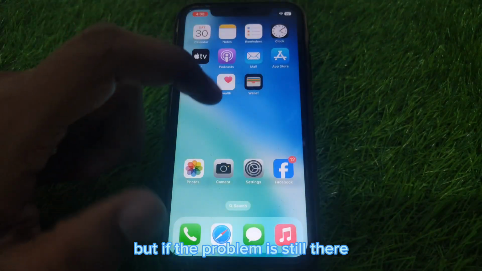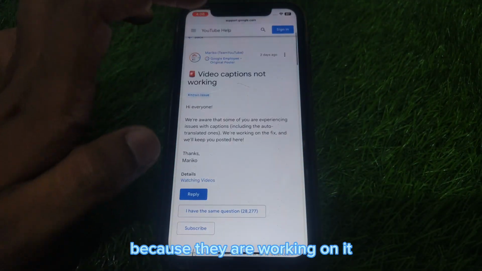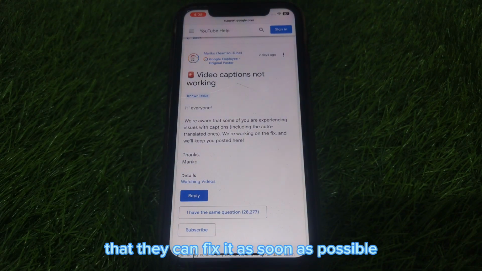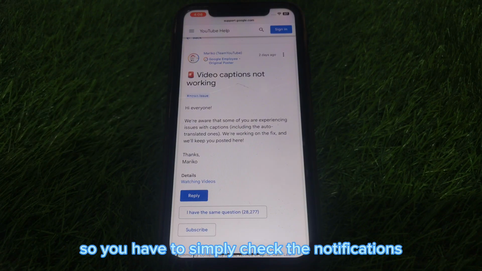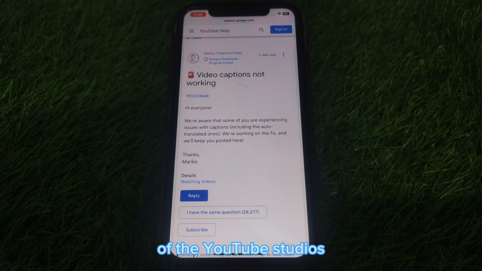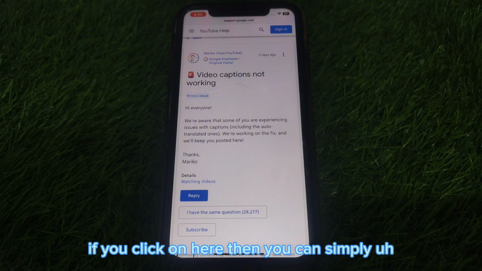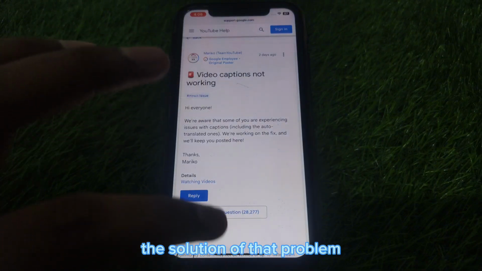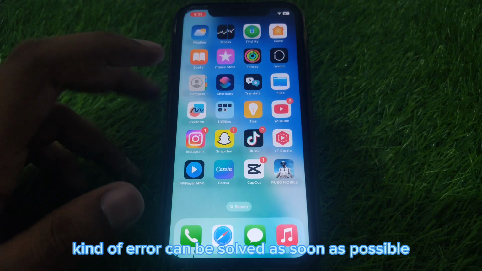But if the problem is still there, then it is also mentioned that you have to wait for some time, because they are working on it and they will try their best to fix it as soon as possible. So you have to check the notifications of YouTube Studio, so that if the problem has been solved, if you click on here, then you can get the notification about the solution of that problem. So you have to wait for some time so that this kind of error can be solved as soon as possible.